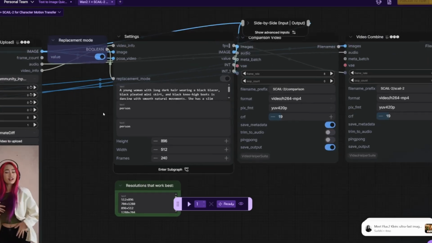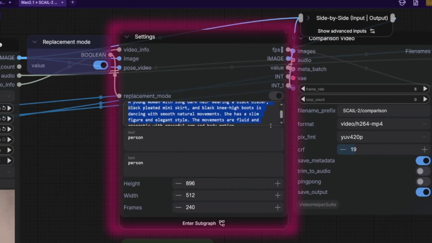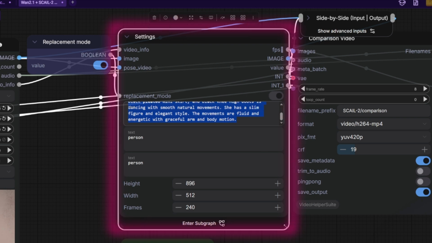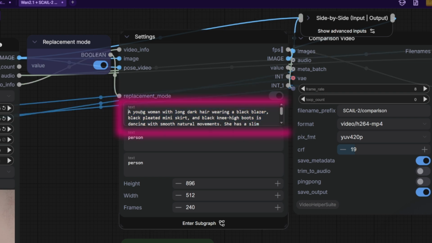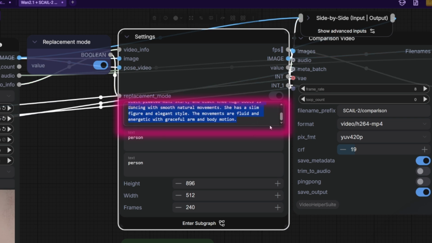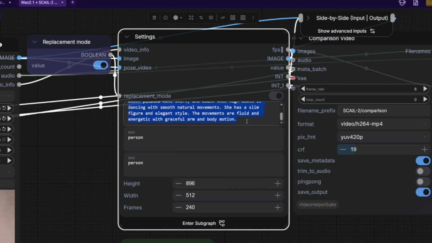The fourth and most important node is settings. This is where you configure almost everything. It receives video and image data from previous nodes, along with the replacement toggle. It features a main text field to describe the scene, clothing, and expected motion, for instance, fluid and energetic movements with natural arm gestures. It also has two auxiliary text fields labeled person, used to identify subjects in the video, and image. These are normally left as default.